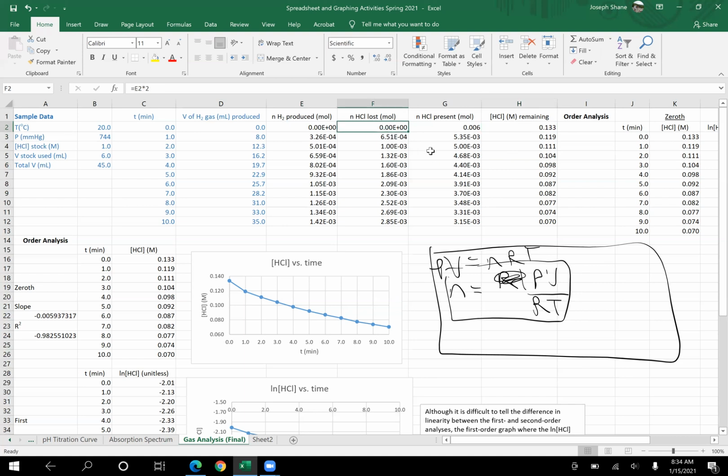So here's the deal. I mentioned before about the 1-to-2 ratio. Every time we produce H2, we lose 2 moles of hydrochloric acid. So in this next column, you have to put an equal sign, by the way, mathematical formula. I'm taking the moles of hydrogen gas in E2 and multiplying it by 2, fill down.